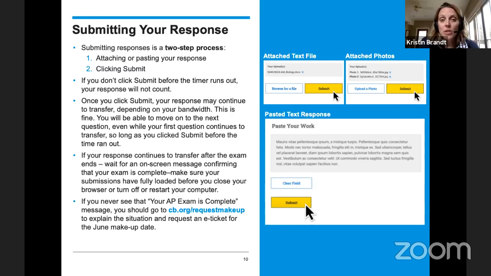Once you click submit, your response may continue to transfer depending on your bandwidth. This is fine. You'll be able to move on to the next question even while your first question continues to transfer, so long as you click submit before the time ran out. We have 15 seconds left. I do want to talk about these other 2 bullets, but I'm just going to wait so that you can feel those 5 minutes. We've got 5 seconds.